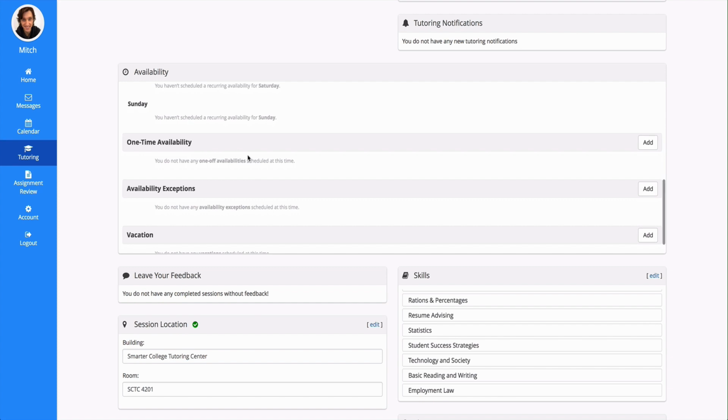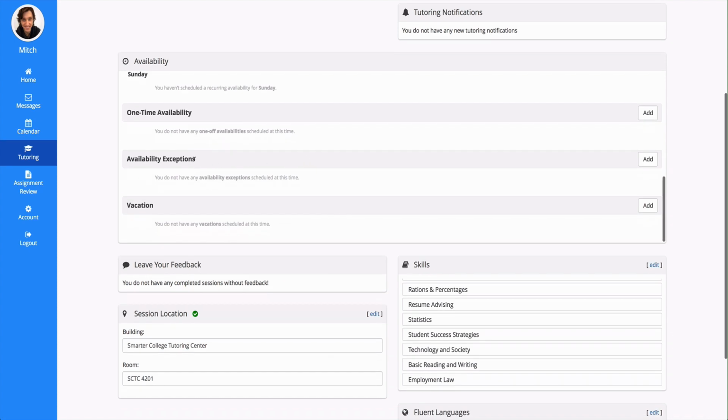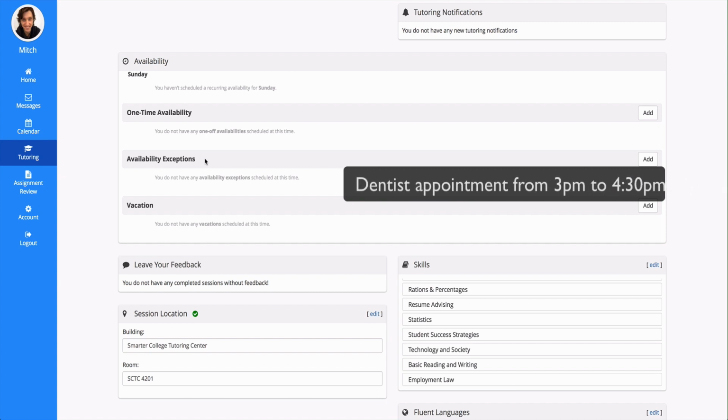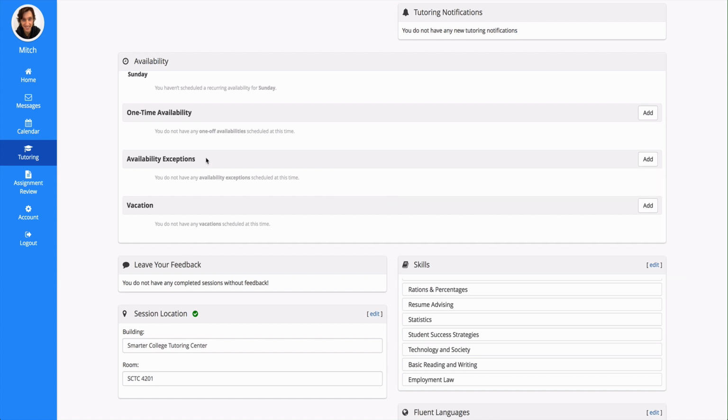These are ranges of availability that occur only once, after which they expire. You can also set availability exceptions. For example, if you have a recurring availability from 3 p.m. to 5 p.m. every Monday, but this coming Monday you have a dentist appointment, instead of completely updating your availability, you can set an exception for this particular Monday from 3 to 5, and once this Monday has passed, that exception will disappear and your availability will resume as it was previously.